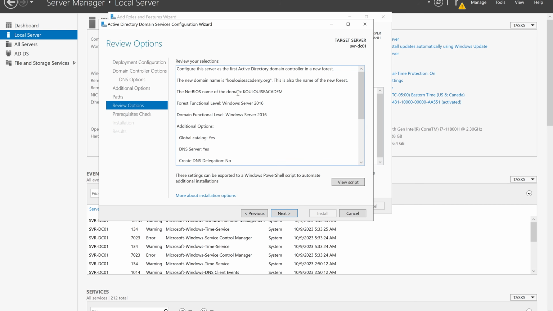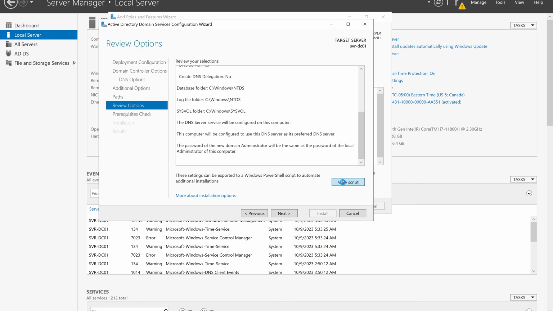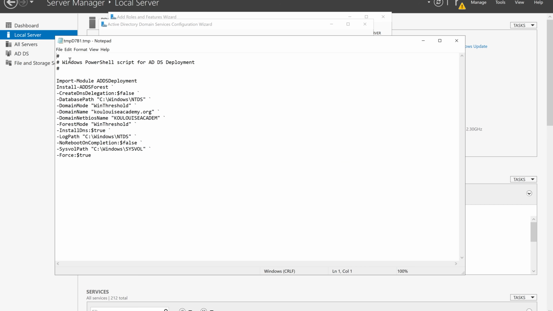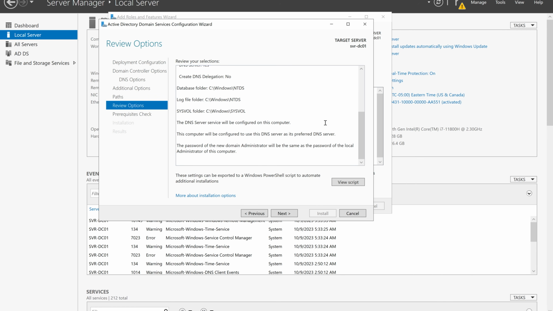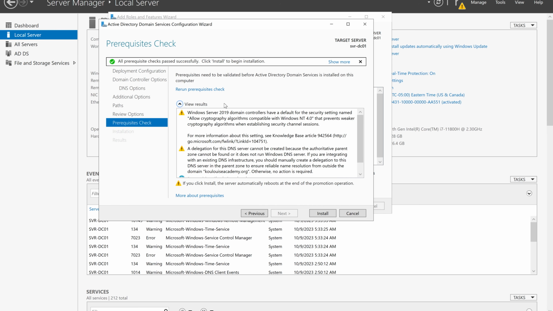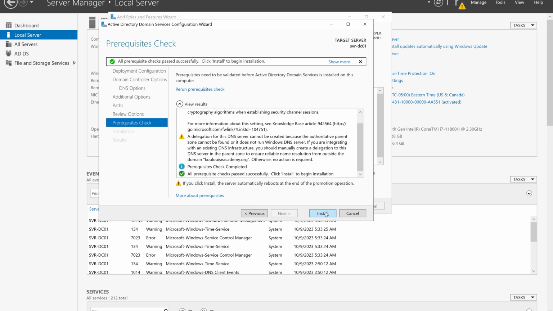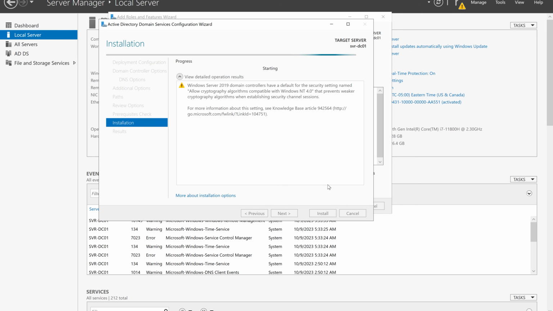At this stage, we are given the option to review all the settings that we selected. We also have the option to view everything as a script, and we can save this script and use PowerShell to deploy subsequent domain controllers if we need them to have similar settings. So I'm just going to minimize that and click on next. It's going to check to make sure that all the prerequisites are installed before it can continue. It tells us all prerequisites passed successfully. So the next thing is to click on install, and then the installation will start.